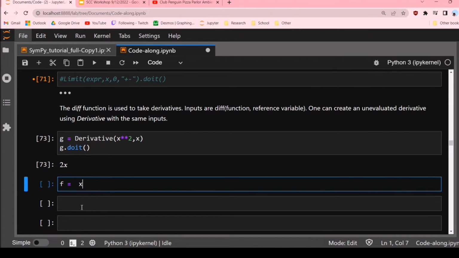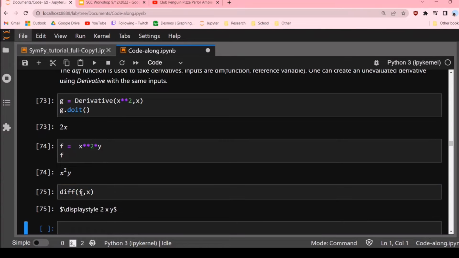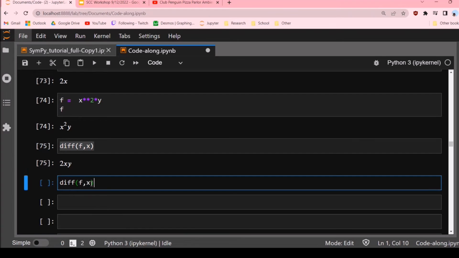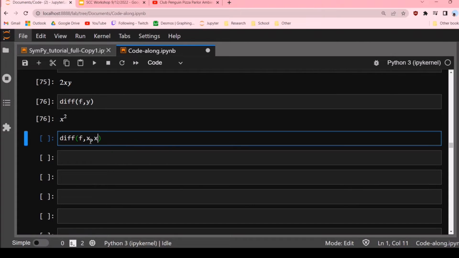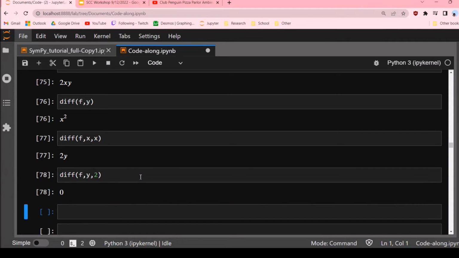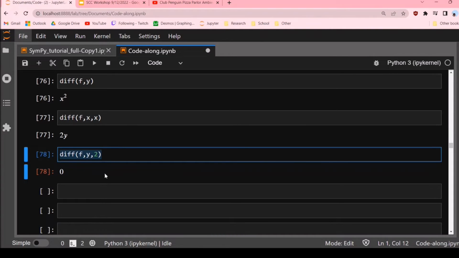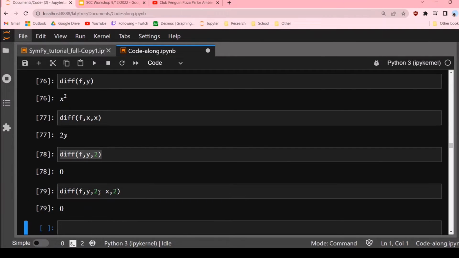We can also do this with regards to multiple variables. So we'll do x squared times y, print this f, and we can do diff f comma x. We can do the same thing for y. We can do it for x and then x again, which will give you 2y. We can do it for y and do it twice by passing 2, and it'll give you 0, of course. And it goes as far as your mind desires. You can go diff y2, x2, and it will of course go to 0.